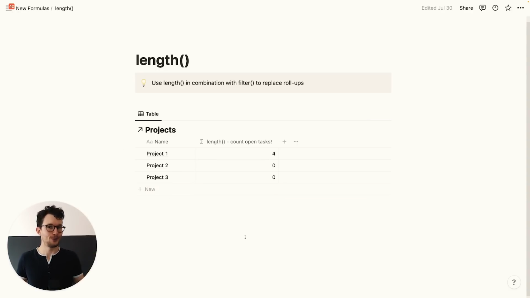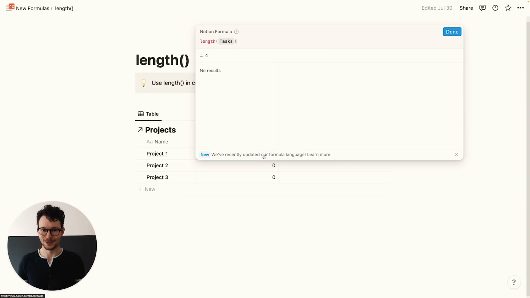Now we can take it one step further and we can combine length with filter. And by first filtering an array and removing the entries that you do not want to count and then counting the remaining ones, you can really get so close to replacing rollups. And again, just making your workspaces more compact and building more complex systems without all the usual overhead of hundreds of rollups.